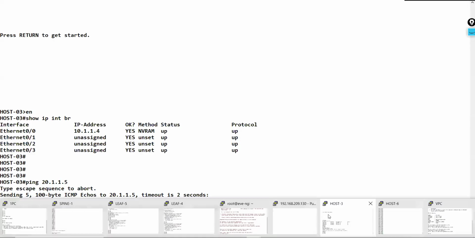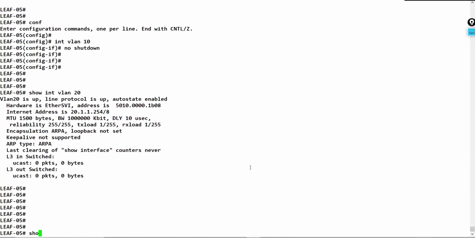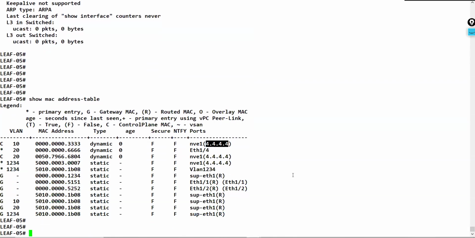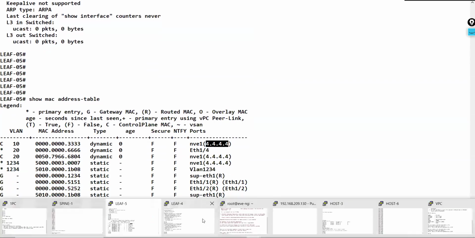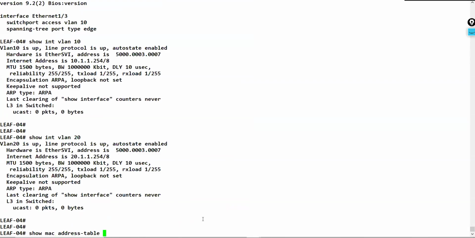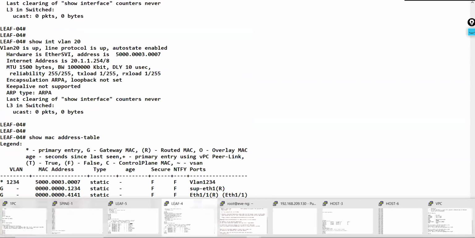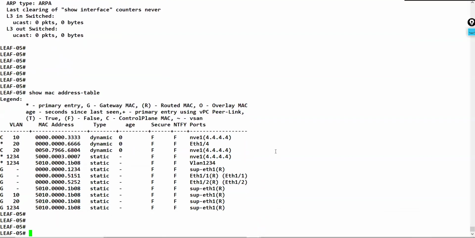So if I go to a leaf switch, for example, if I do a show MAC address table, now you can see that we are learning only the MAC address, and we are learning it from leaf 4, which is correct, right? So I have some problem on leaf 4, which is not behaving properly. I'm not able to see the MAC address, but it is perfectly working. So we can have a look at the output at leaf 5 only. So it will be good.